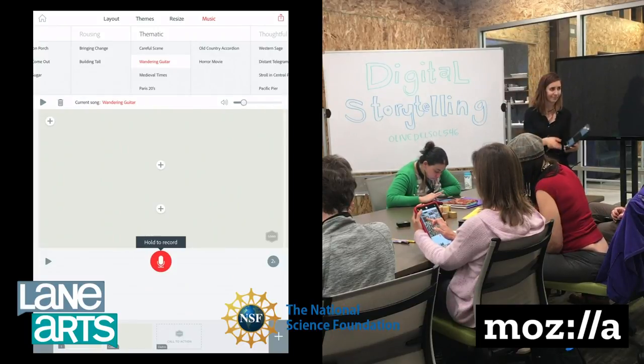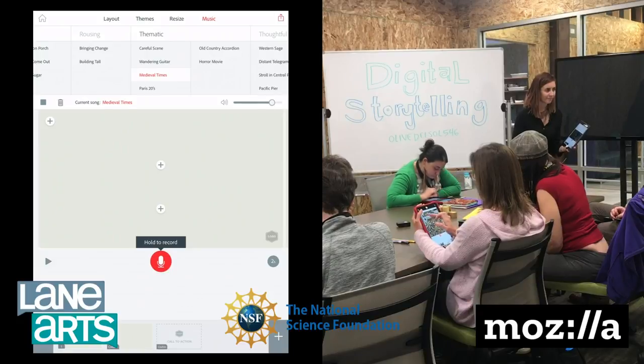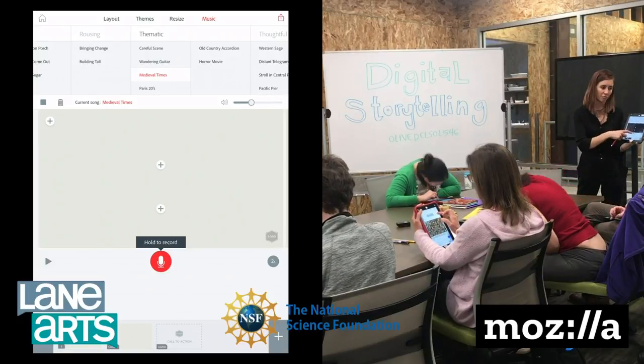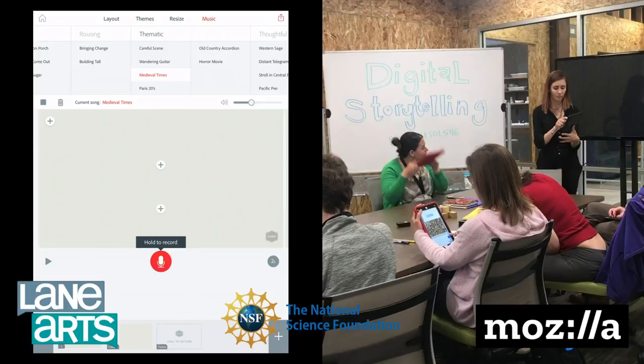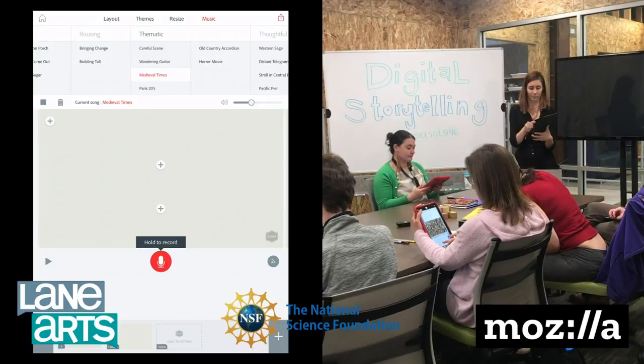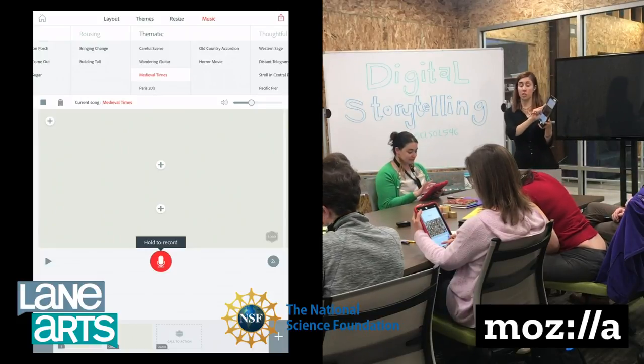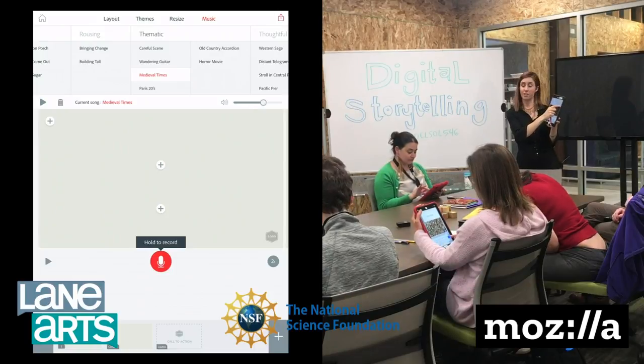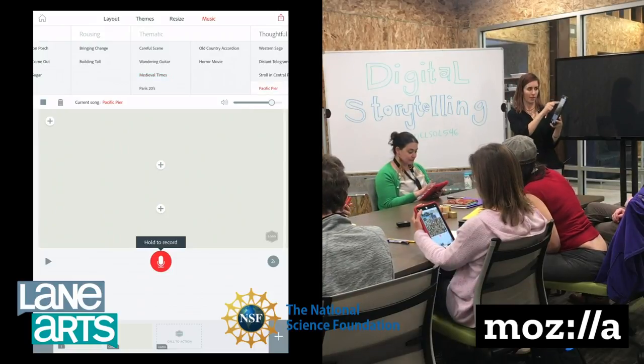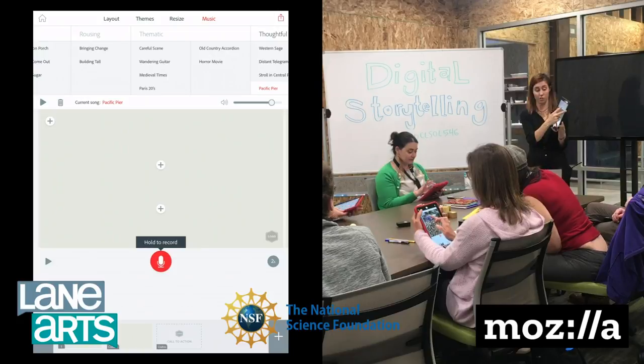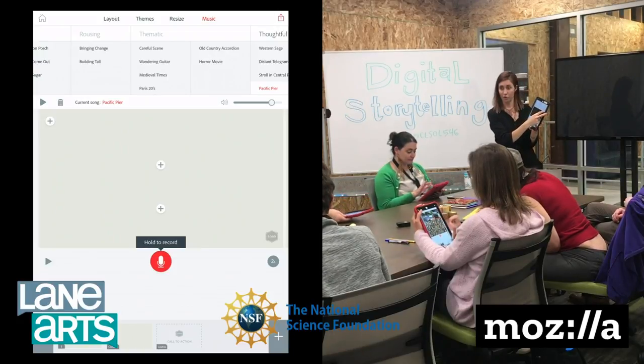Could that also be if they recorded poetry, they could also use that? Yeah, but they'd probably want to just record for each slide. You can also adjust the volume there as a slider underneath the titles of the songs. Right here is your volume adjust.